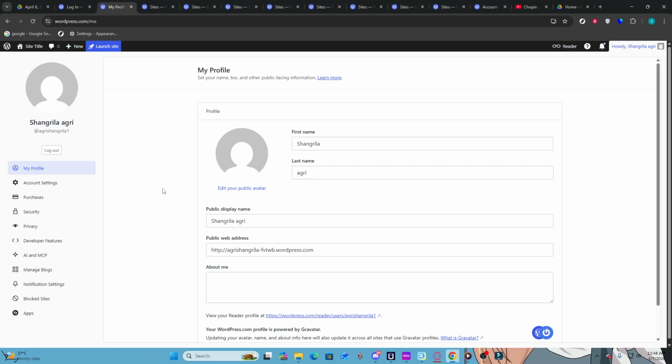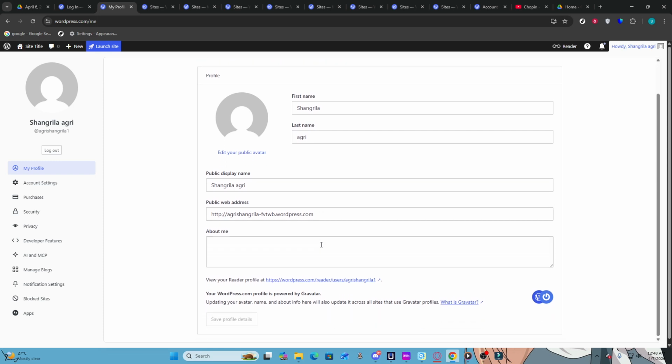In the profile editing area, click on the Profile tab. This will open options to change your public display name, web address, and About Me section. Each of these sections can be modified to reflect any updates you wish to make. To change your public display name, click on the relevant field and enter your new name. After that, you can also update your public web address by clicking on the corresponding field. Ensure that the new address adheres to the guidelines set by WordPress.